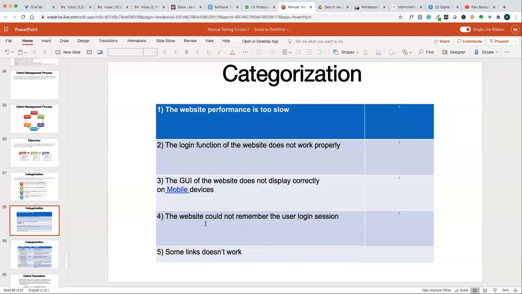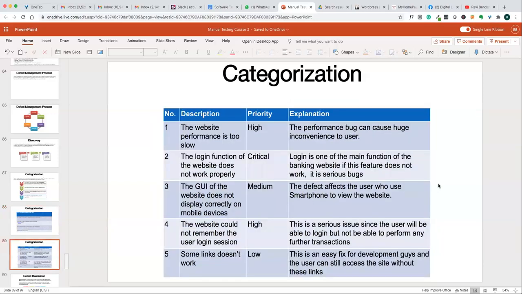The fourth one is the website could not remember the user login session. When it could not remember the login session, they cannot use the application properly. That becomes a critical issue. Some links not working can be a low or medium kind of issue, right? So here is how this categorization happens, right?